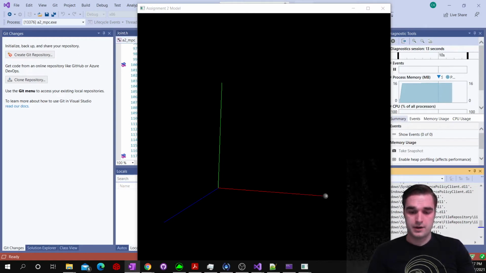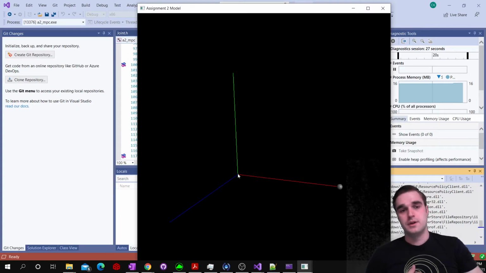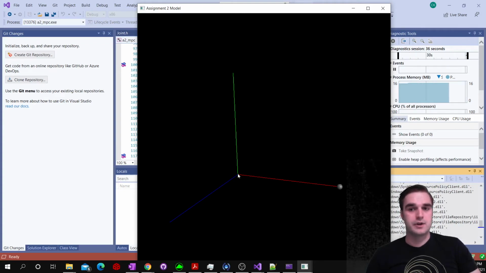What I encourage you to do is try to draw multiple spheres, one at each tip of the axes here and also one at the origin. So go ahead and pause the video and give that a try, and then I'm going to discuss what's really going on here, because you might start running into some strange things that are happening.